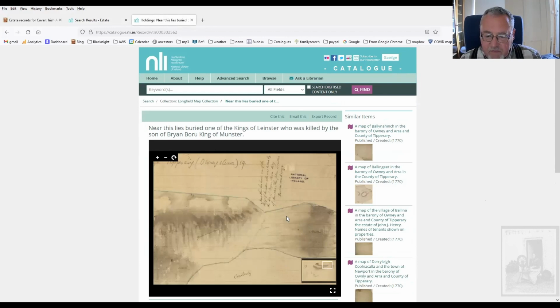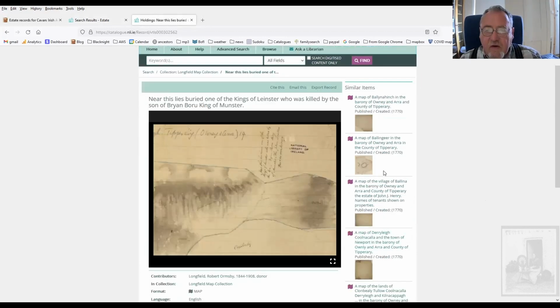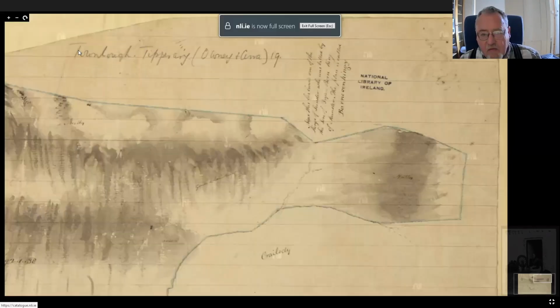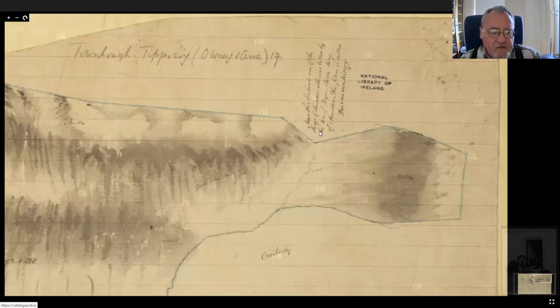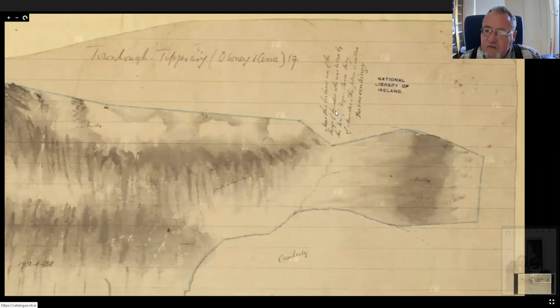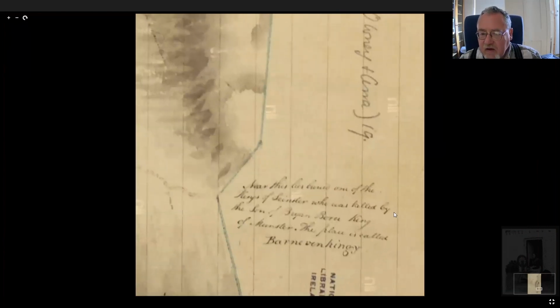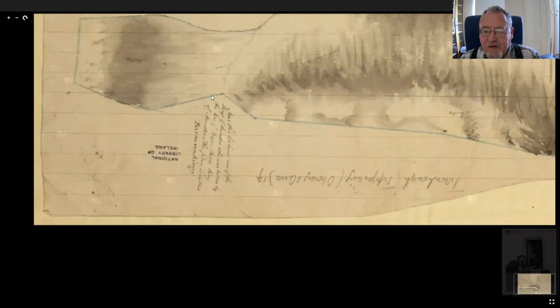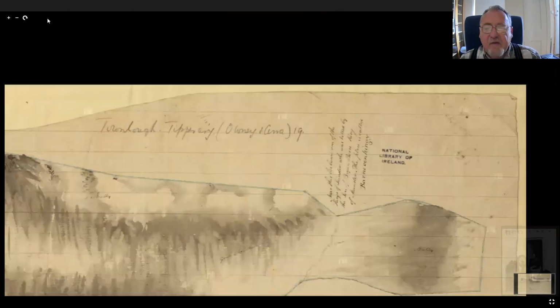And let me full screen it for you and show you what's wonderful about it. This is Townloch, the parish, and this is Townloch Mountain. And this here, one of the things, these are really well digitized. And it says here, near this lies buried one of the kings of Leinster who was killed by the son of Brian Boru, king of Munster. The place is called Barnavakingy. Isn't that pretty spectacular to find on your estate map? So there are all sorts of things in the maps.